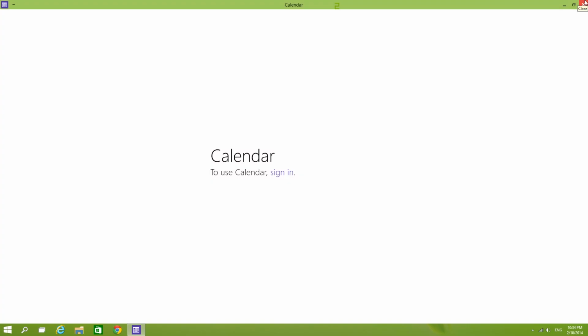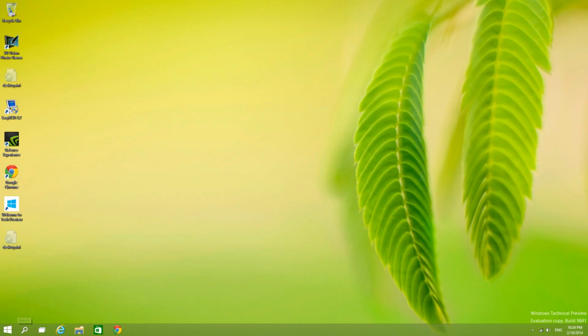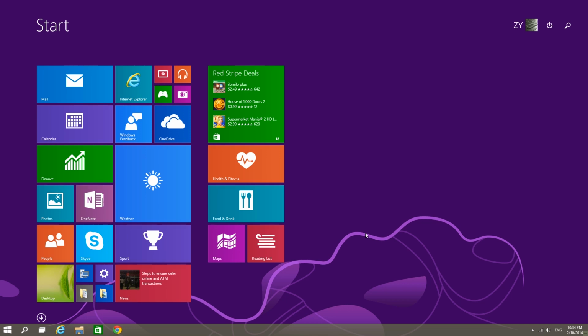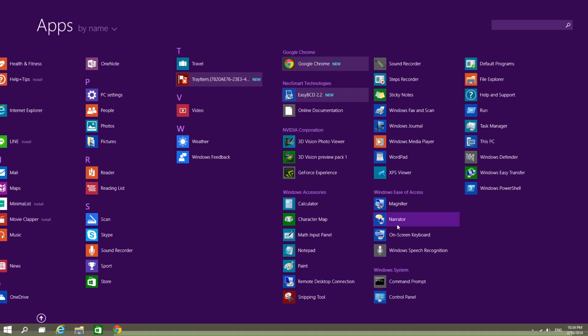You have to sign in to use pretty much all of Windows services. You have to sign in to your Microsoft account. So that is pretty much it on the Windows 10 preview.